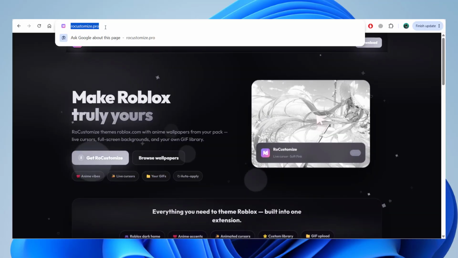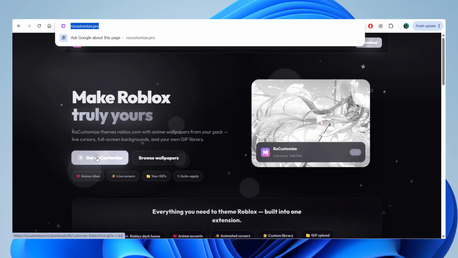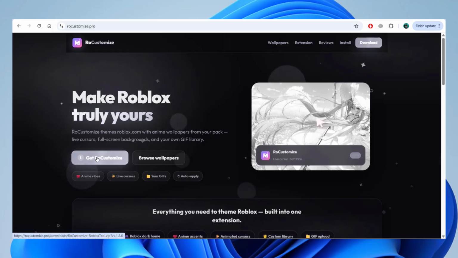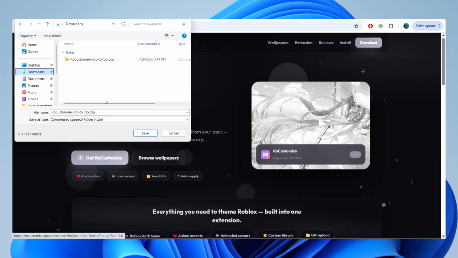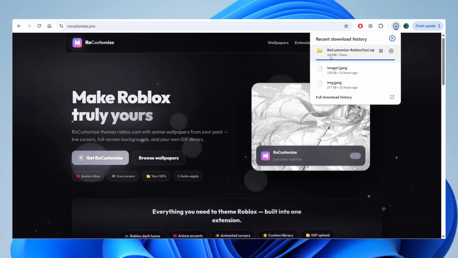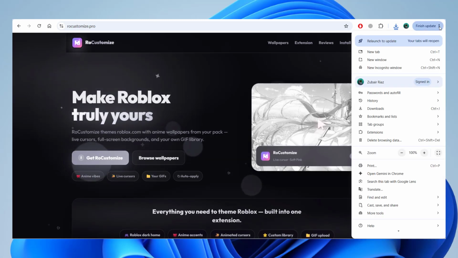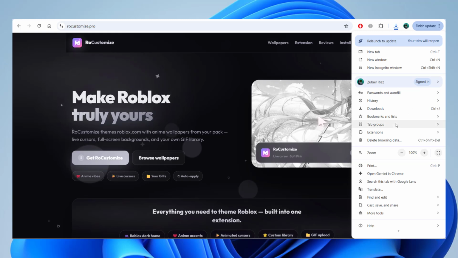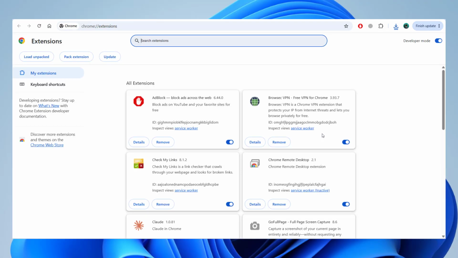Just head over to the official website, that is ROCustomize.pro, and click Get ROCustomize. This will ask you to download it. Specify the download location and click on Save. Once the download is completed, click on these three dots on the top right corner, and we want to navigate to Extensions and then Manage Extensions.